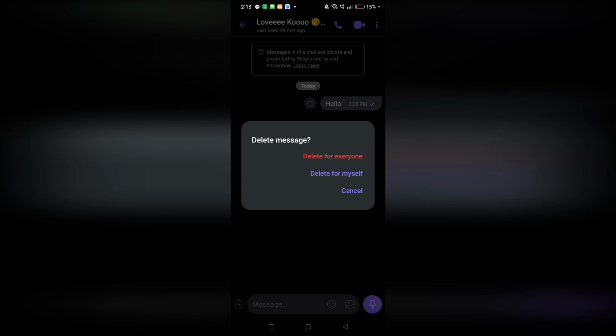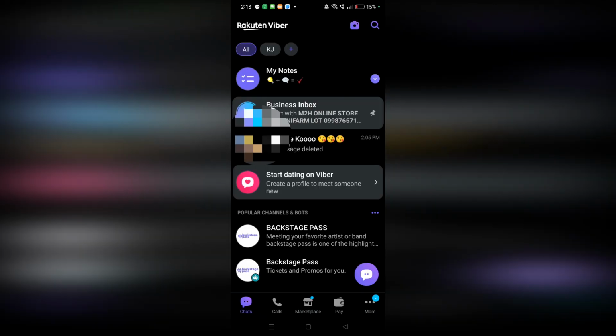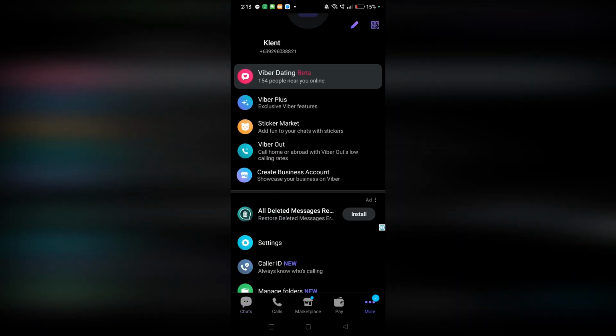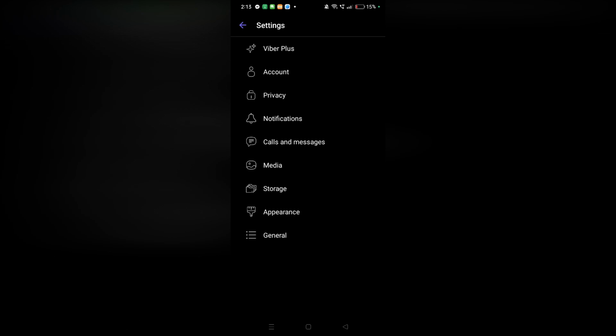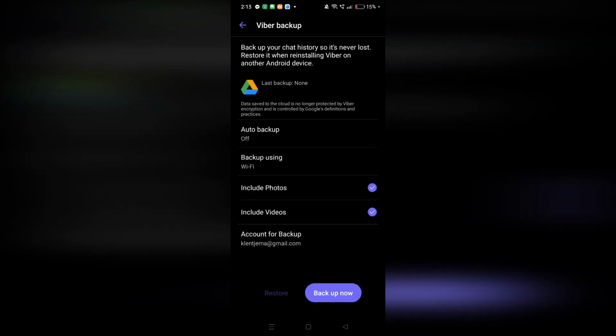So now we're just gonna do it for everyone. After we did it for everyone, go back and then click on more. After clicking on more, once you're here, click on settings. After clicking on settings, click on account, then click on Viber account, and we have the backup here. We're supposed to have the backup before deleting it.